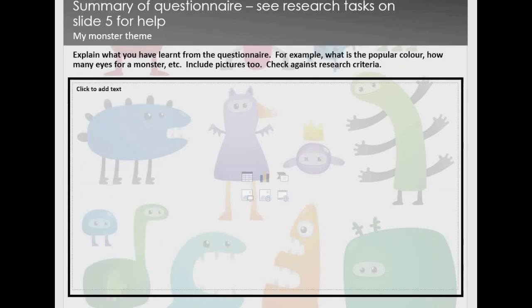We've got another slide here, which is your summary of the research. So you just sum up what you've learned, what you found from the questionnaires, what information you're going to use to actually design your own monster. Okay, you can include pictures of monsters as well, which will give you an extra idea of what you could use in your own monster.